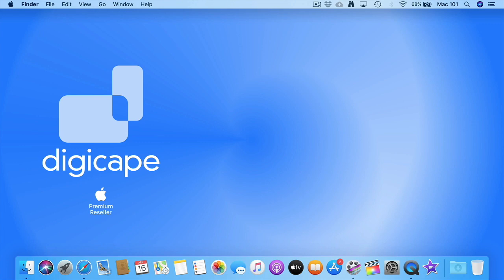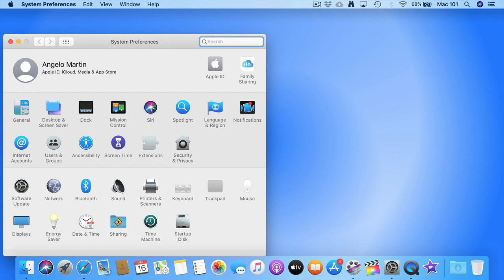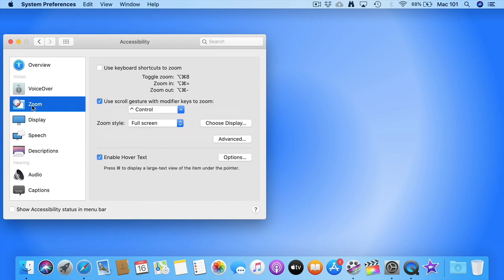Another macOS 10.15 Catalina feature is choosing a zoom display. Generally you can set up zoom by just going to your system preferences, clicking on your accessibility preferences, and then selecting your zoom setting. You will notice that's in the same place where you enable your hover text.